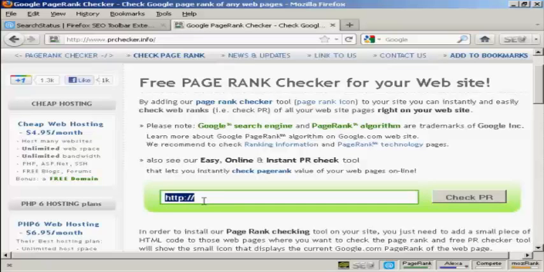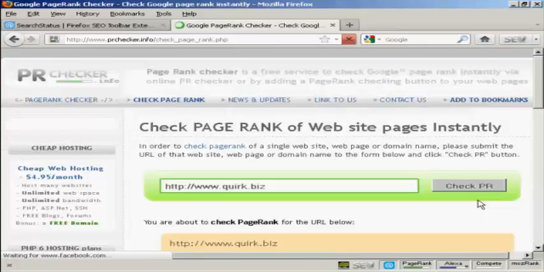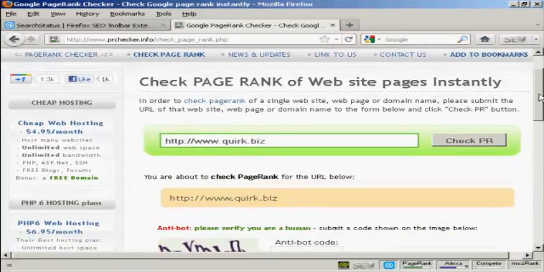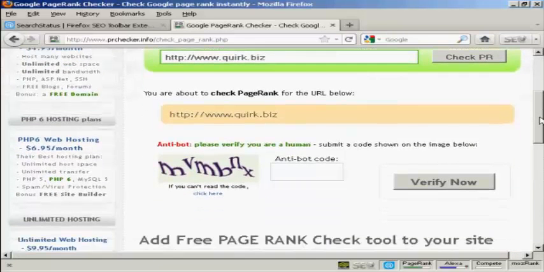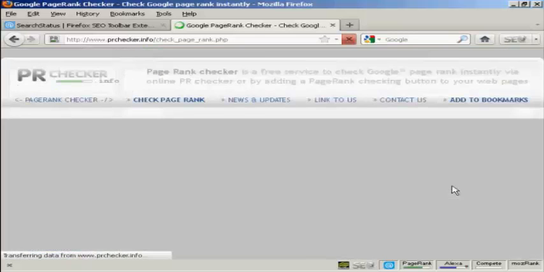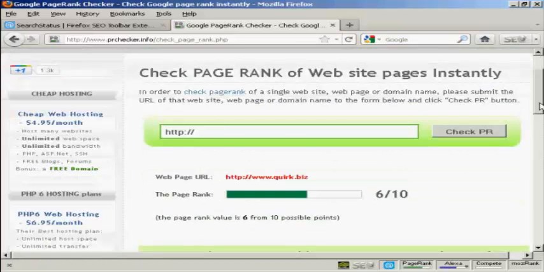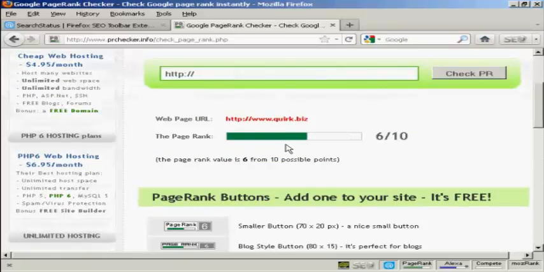I've copied and pasted one, so I'm just going to highlight that so I paste over it. I'm going to check out quirk.biz using this particular tool, so click on check PR, and you then need to verify that you are a real person and not a spam bot. And click on verify now. And there we go. You can see that quirk.biz, the main part of the site, has a Google PageRank of 6 out of 10.